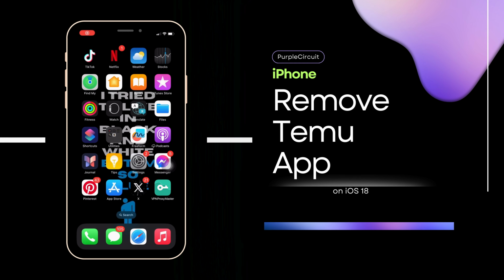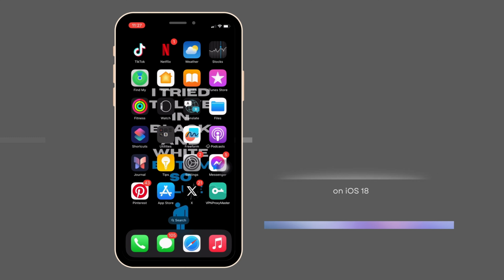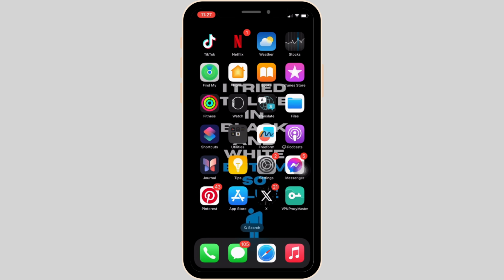How to remove Temu application from iPhone. Well, it's a very quick and easy process, so let's get into the video.